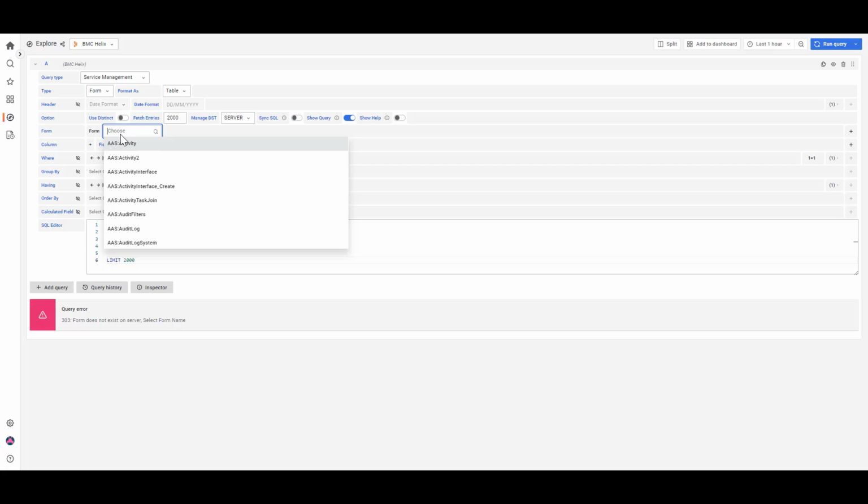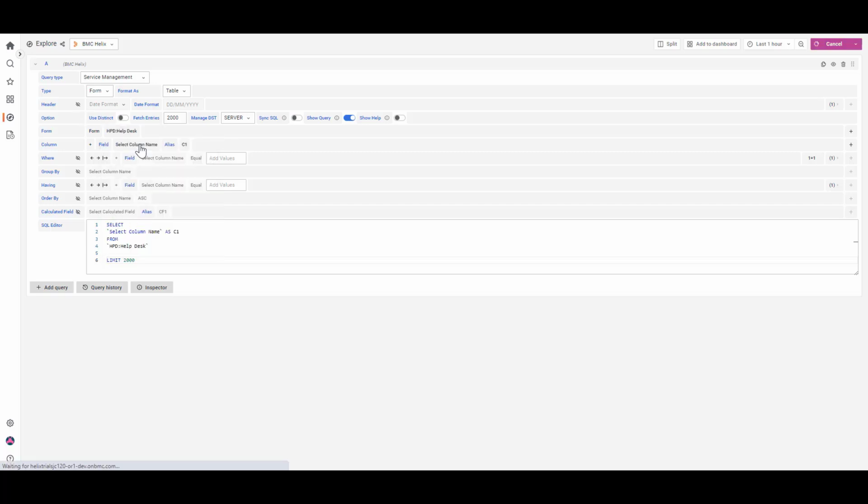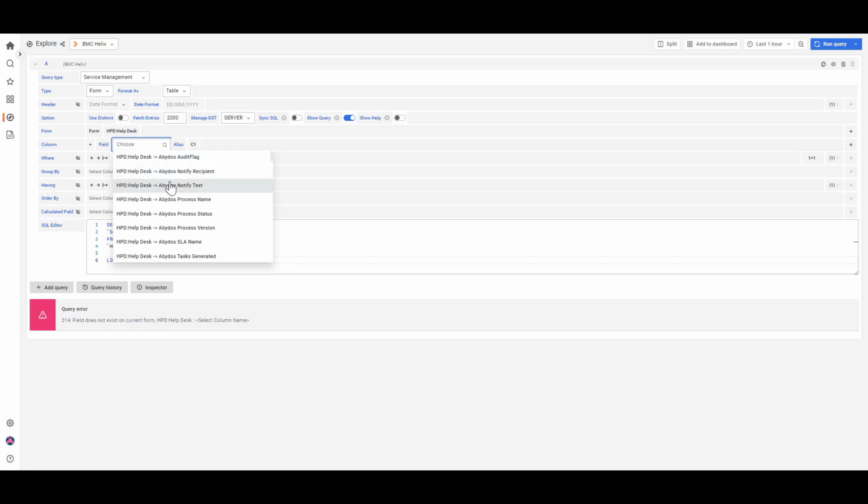We don't need to do a view like in Smart Reporting, where previously to do a report, we needed to create a view. In this case, we have directly all the forms and all the fields, so we can select them. It's true we need to have some knowledge of the database form names to know which one we need to select to do the report. For example, one of the common reports for incidents is this one, HPD Help Desk. And from here, we can select the columns that we need to add to our report.